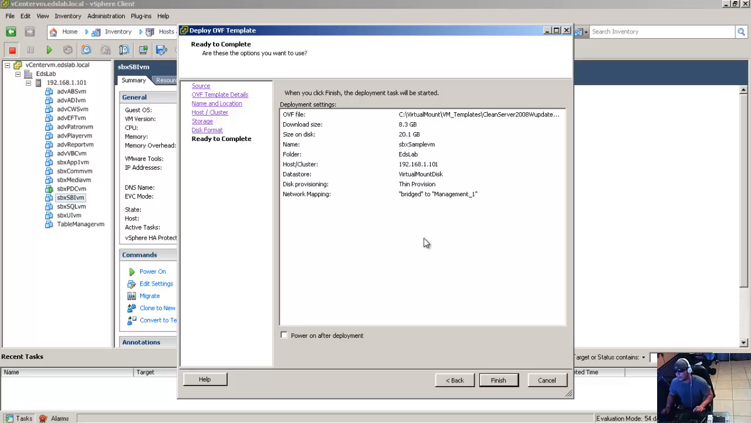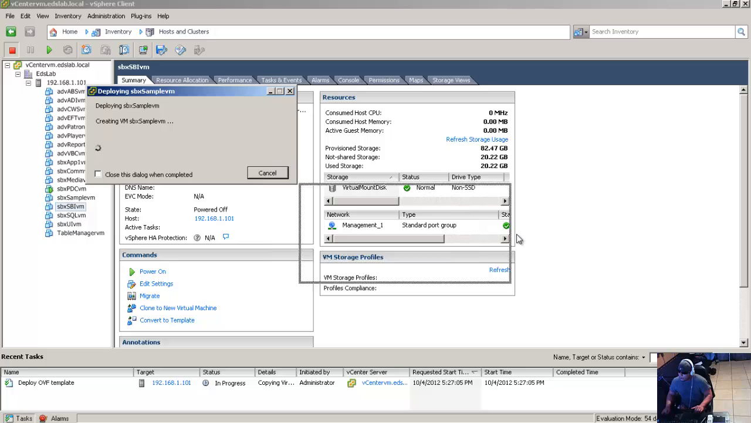Select Next. Ready to complete page is a breakdown of everything you just went over. If you see anything odd, you could go ahead and select the back button at the bottom. You also have this option to power on after deployment. I don't want to do that because I want to change settings on this VM before I power it on. So once that's complete, I'm going to go ahead and select Finish.